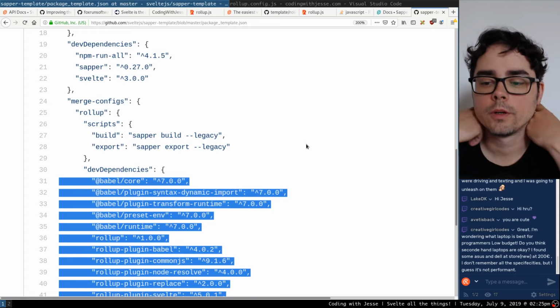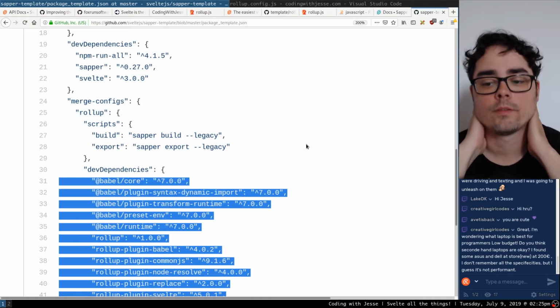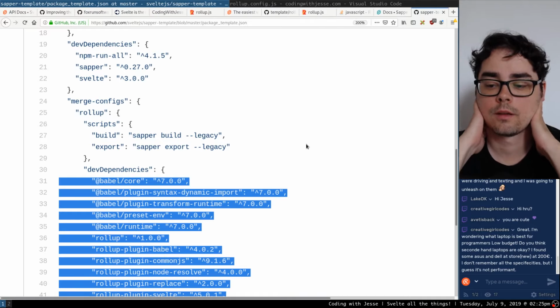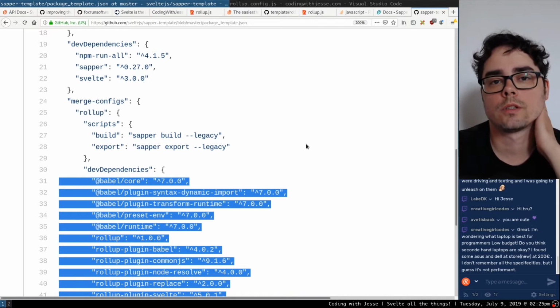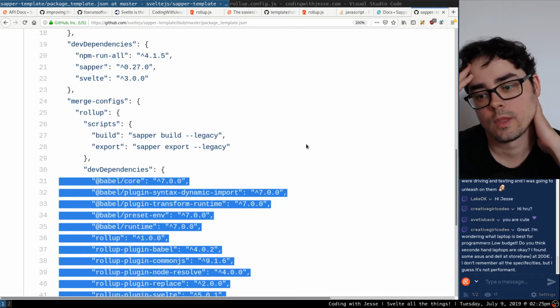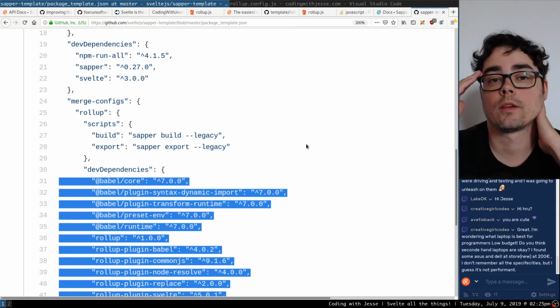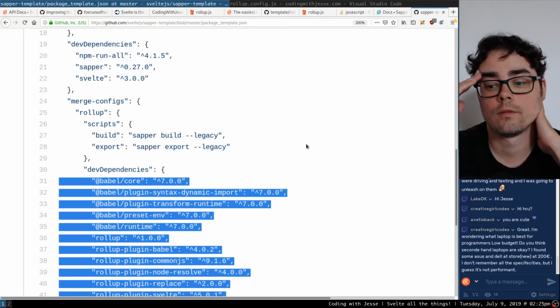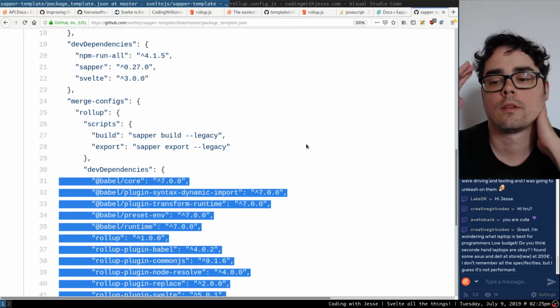Low budget programmer laptop. I definitely think secondhand laptops are okay. You're just gonna be like closer to the hard drive dying, if you know what I mean. The hard drives last however long. But if you're able to like swap out the hard drive, or if it's not that old, then that would probably be okay.